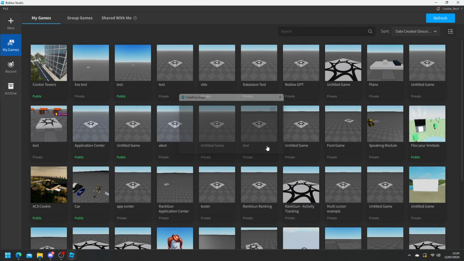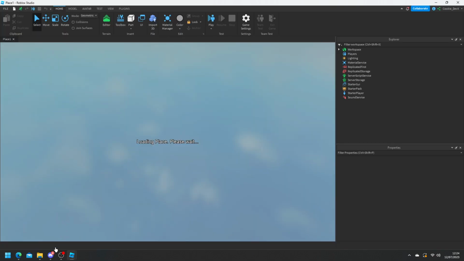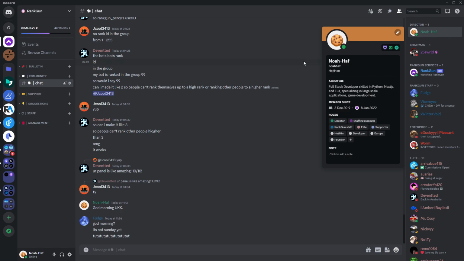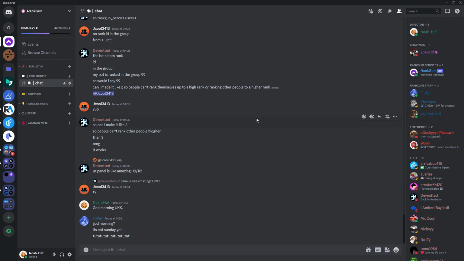And now we're going to open a game of our example, so Cookie Towers. Okay, now it's opening. It says loading place, please wait. And you may be thinking to yourself, why is it not working yet? Well, it's super simple. We need to start running the server so that the server can communicate with Discord.